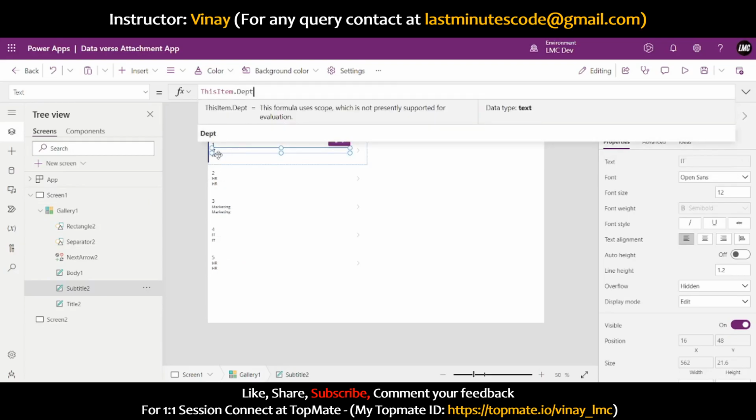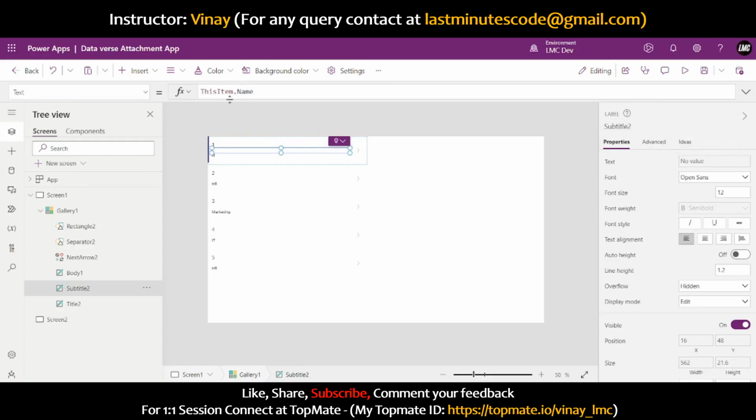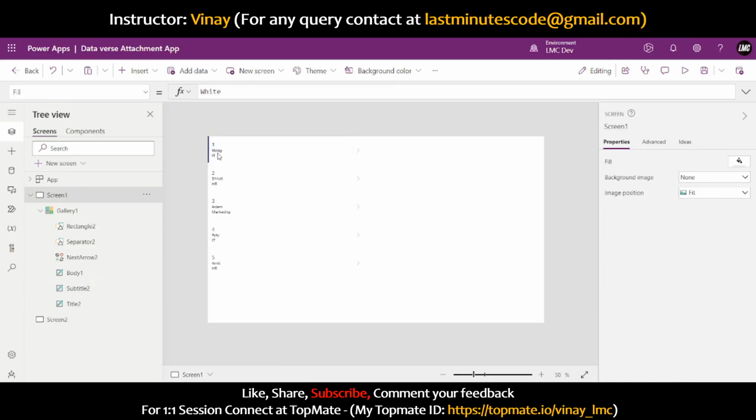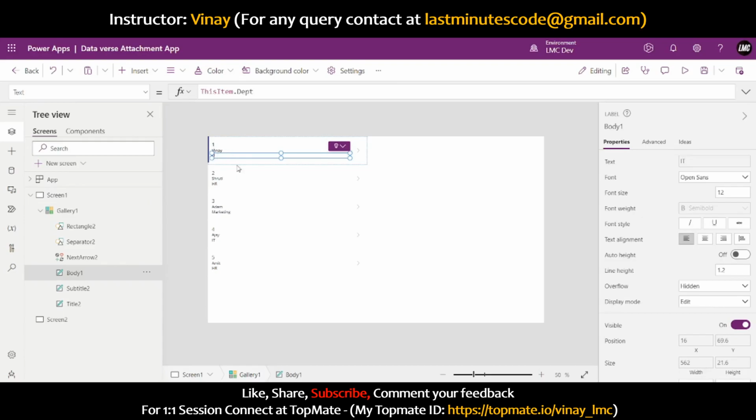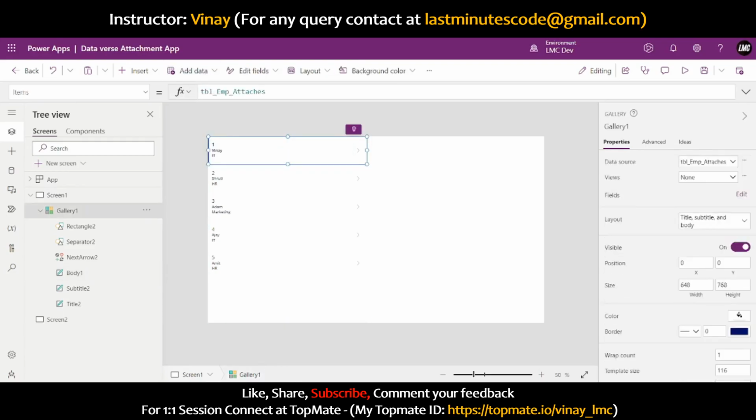Okay, department is there anyways, so I'll see ID, name, and this thing. Okay, and this name, this ID. And one more thing I wanted to see is the attachment.